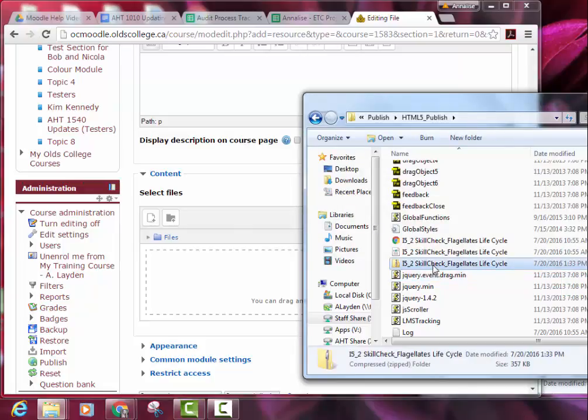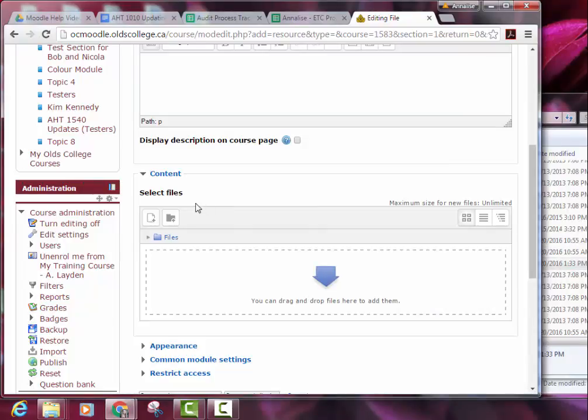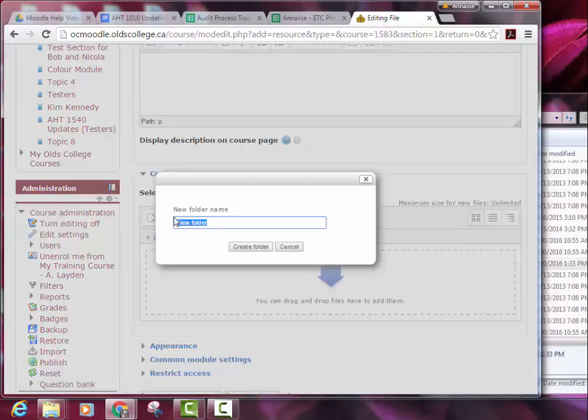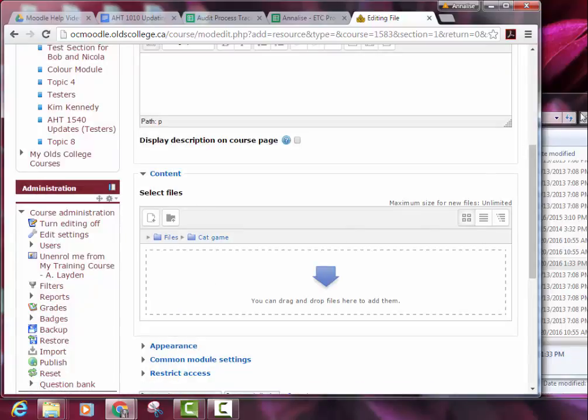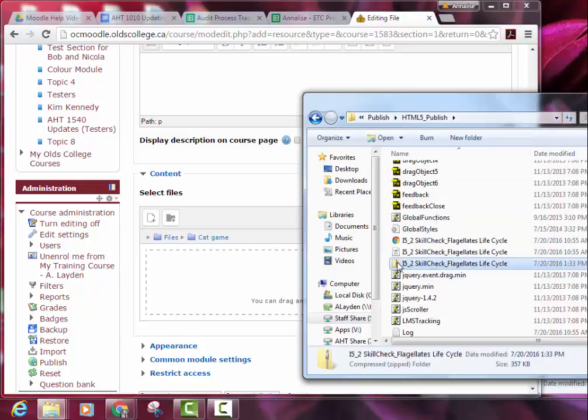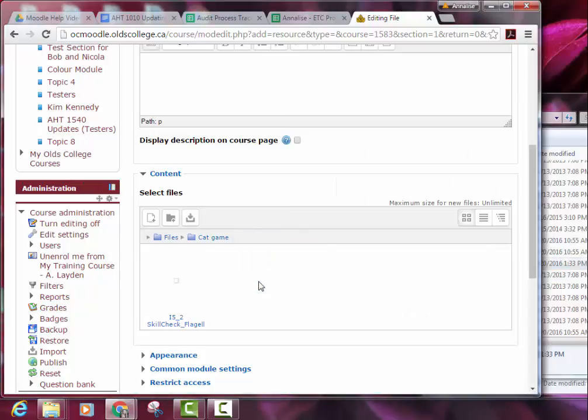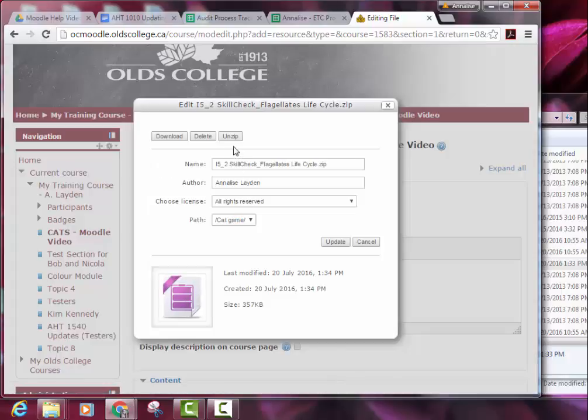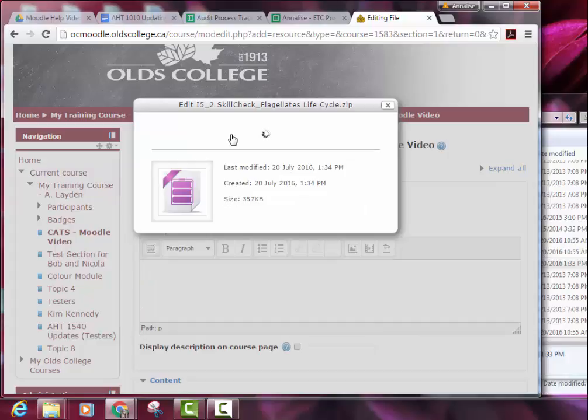So I should be able to select that zip folder. But first, in my Moodle course, just because it can get a little messy with having so much within that folder, I like to create a folder within that content. Click into that, and then drag my zipped folder into that. Now that the zip folder is in there, we're going to need to click it and unzip so it can open up all those little details that we need for the game to work correctly.